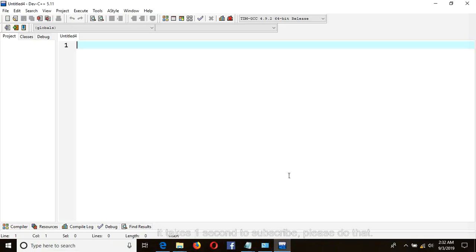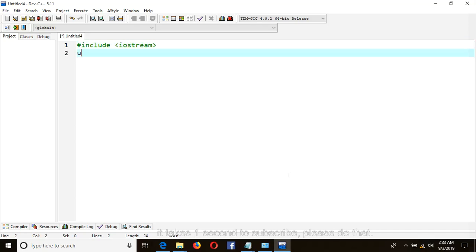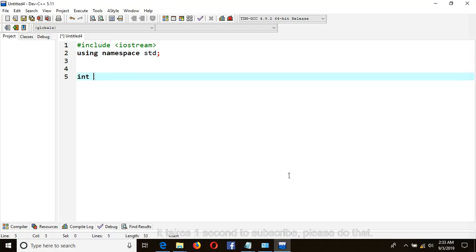Control N for creating a new file. #include iostream, using namespace std, then int main, our main function.